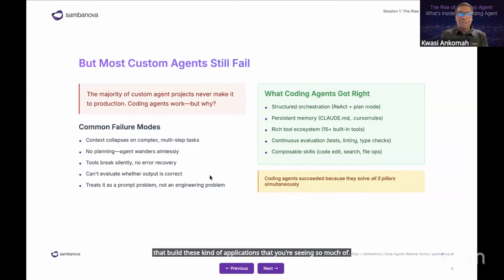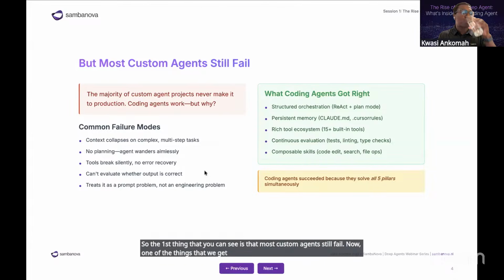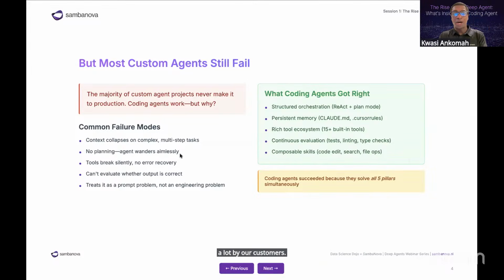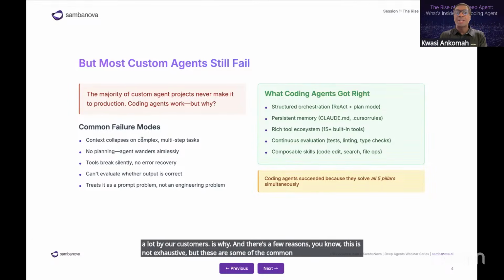So the first thing that you can see is that most custom agents still fail. Now, one of the things that we get asked a lot by our customers is why. And there's a few reasons, this is not exhaustive, but these are some of the common patterns as to why agents fail.